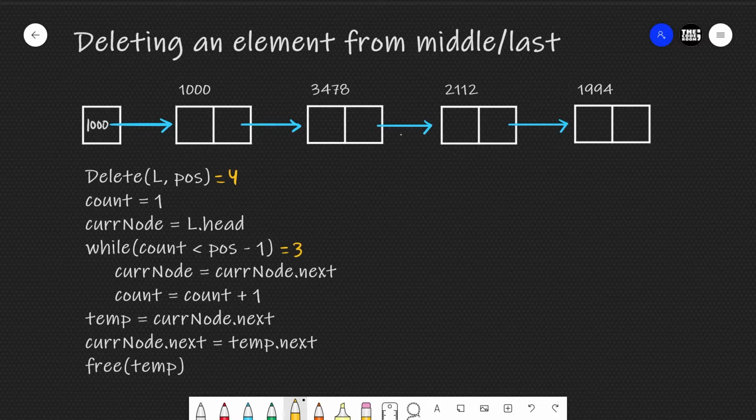After this, we store the address of the node which has to be deleted in the temporary pointer. So here current node is the third node, and in the next pointer of this node, the address of the fourth node is stored, and this is the node which has to be deleted. So we will store the address of this node in the temporary pointer. So now our temporary pointer points to the fourth node of this linked list.